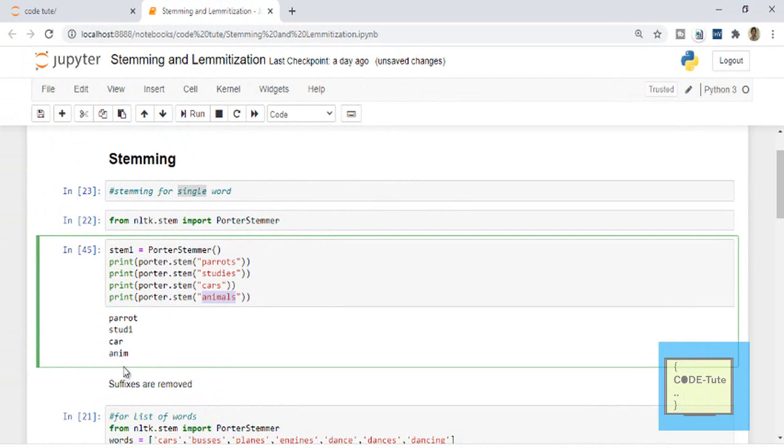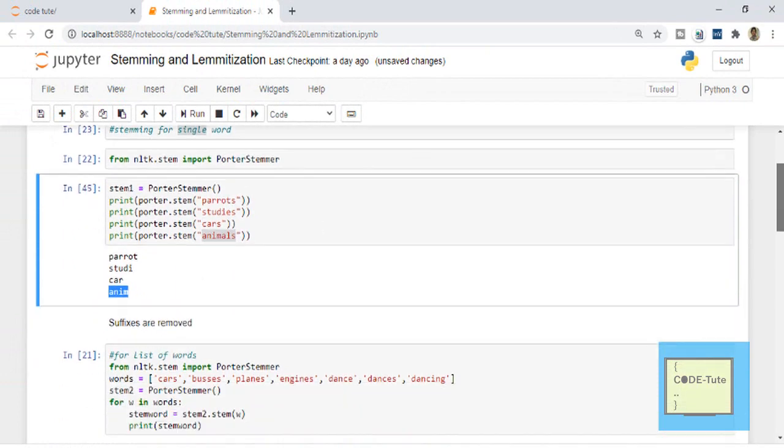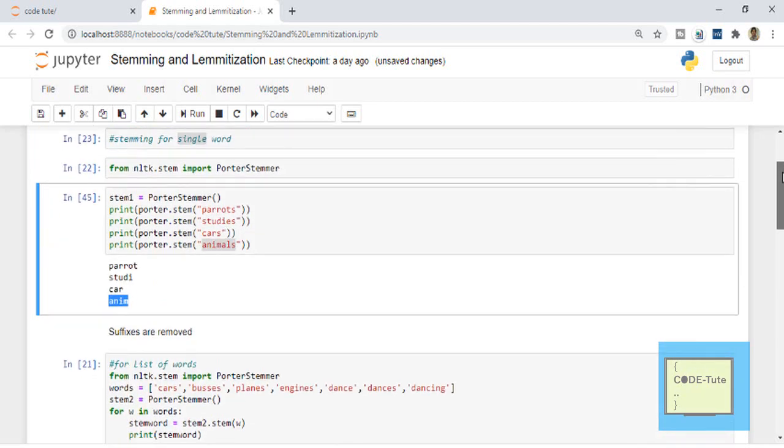Animals. Here it has removed als. So this is the disadvantage of using the stemming process. Like you may not get the correct word. Here only the suffixes are removed.